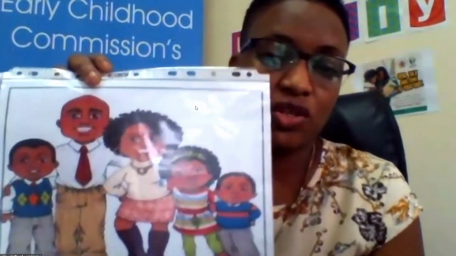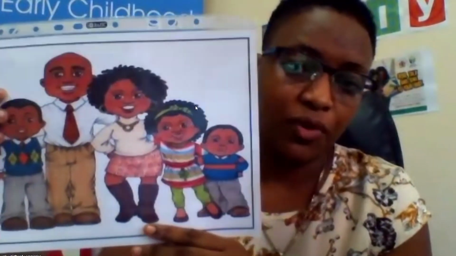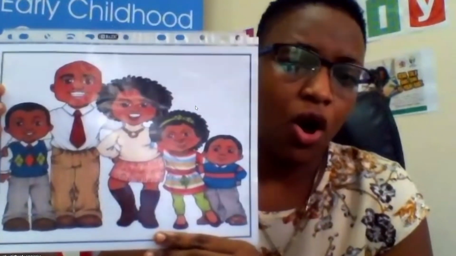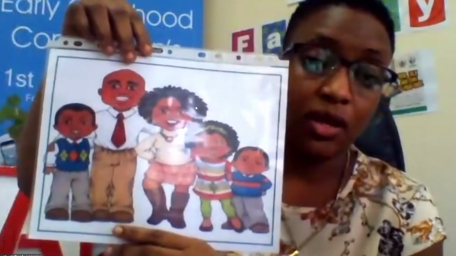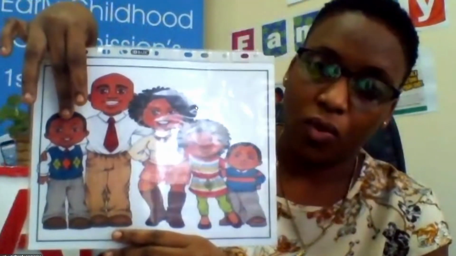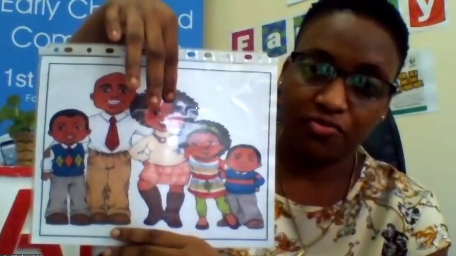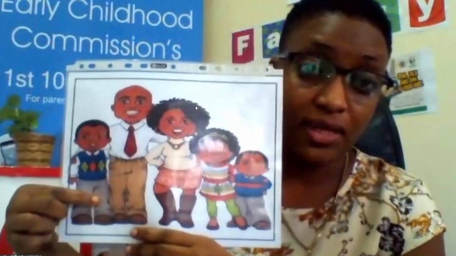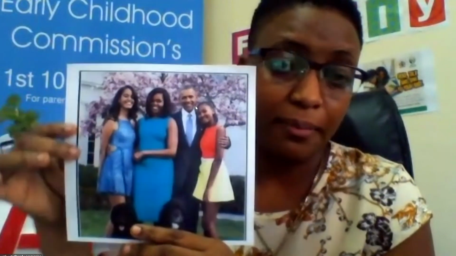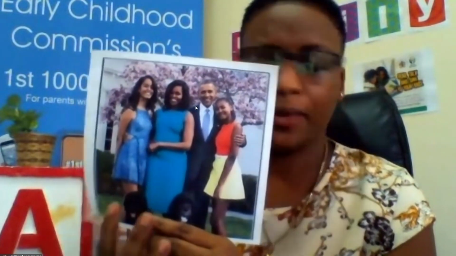After displaying pictures of the family to the children, you can have the children counting how many members are in each family. So we are going to count how many members are in this family. 1, 2, 3, 4, 5. 5 members are in this family. Let us count and see how many members are in this family. 1, 2, 3, 4 members are in this family.